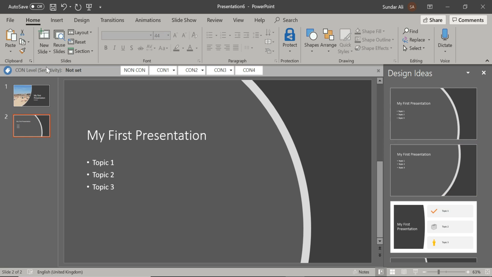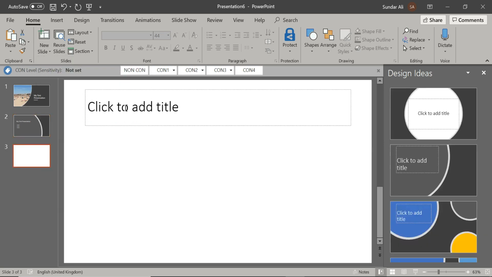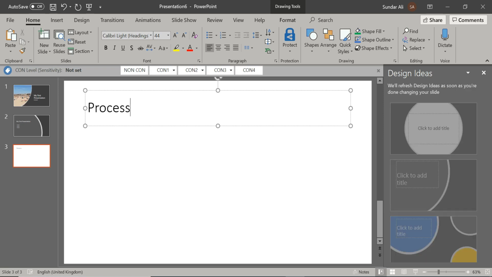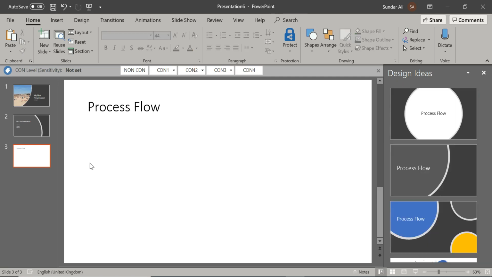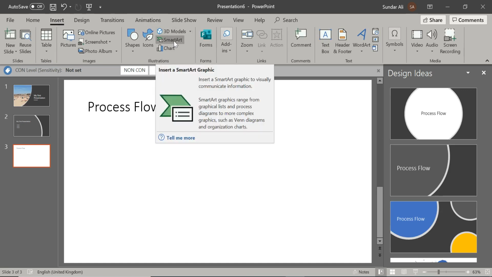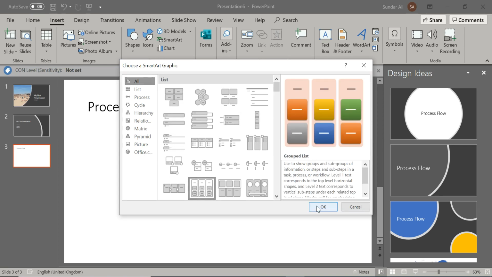Let's add another slide. So here I'm going to select title only. At the top, I'm going to put a title. So in this case, I want to do a process flow diagram. So I'll select that. There is a tool which is called SmartArt. If you use this SmartArt tool and click that, you'll be presented with a lot of different types of diagrams that you can create to describe some of the things that you're working on. So I'm just going to select this as an option.